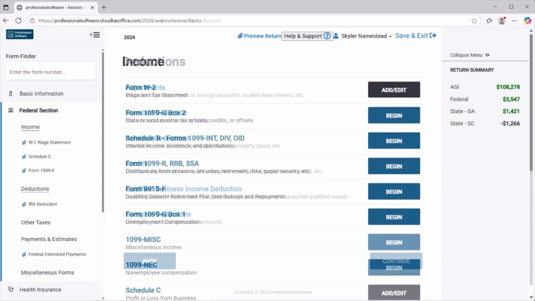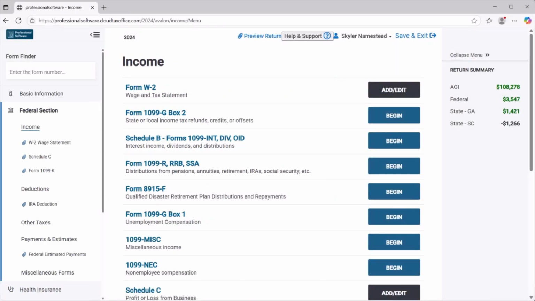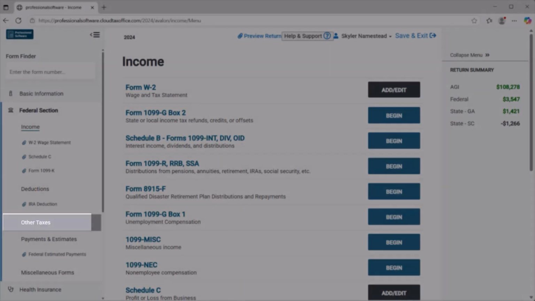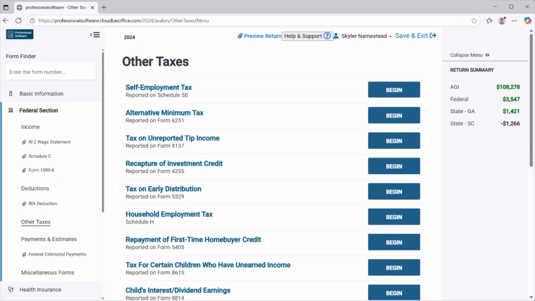You also have the choice to jump around to the different menus if you prefer. For example, if you know the taxpayer isn't going to have deductions, rather than clicking Continue at the bottom of the income menu, you can use the left-hand navigation bar to skip to the next section you need.